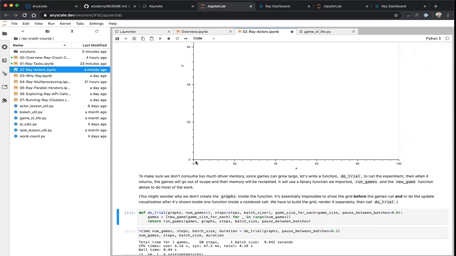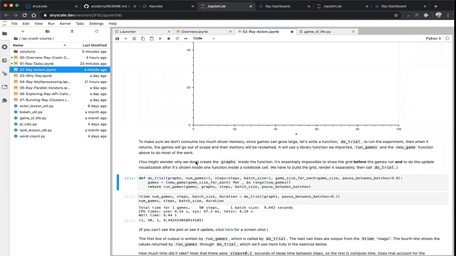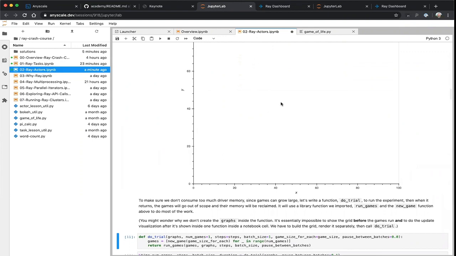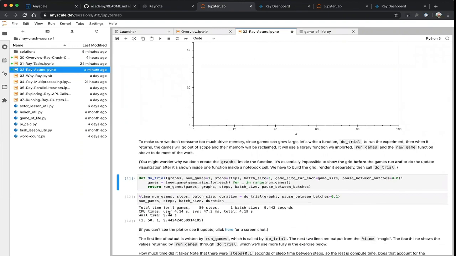So we'll use this trial function a lot, where we can have more than one game. We'll see why in a minute. The graphs is just really the hook to this thing up here. How many steps we want to take, basically how many steps in the life of the whole game. Batch size, I'll get back to that a little bit later. And then some other things.